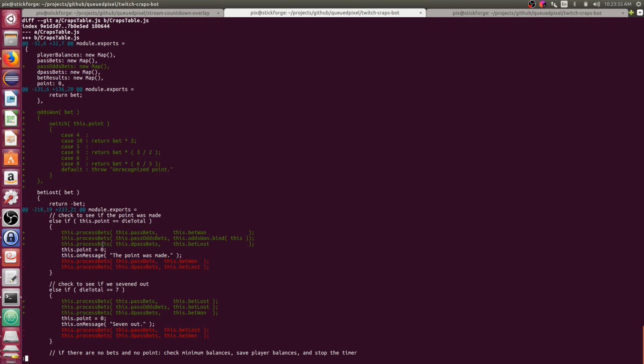Then we've updated our processing for these things here. Oh yeah, so we've moved the bet processing up. So the point is set when we process our odds bet. Then we've added in our odds bets with odds 1. If we 7 out, we've also moved our bets up, or bet processing up, just to be consistent. We've added in a lose on odds bets.